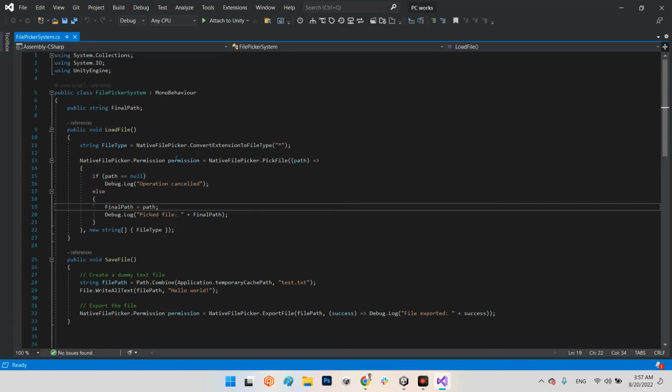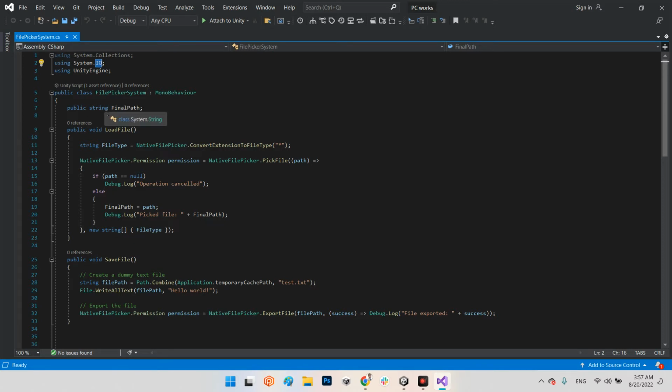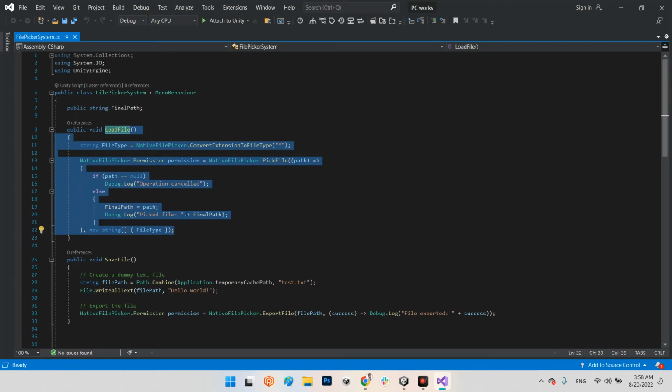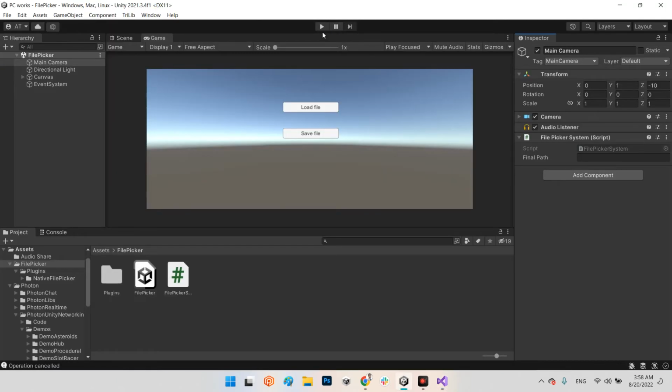As you can see, it is a simple script which has using System.Collections, System.IO, and UnityEngine. And here I've defined a public string variable as final path, and here it is for load file. In the string file type, you can define any format of file type in your file loader.